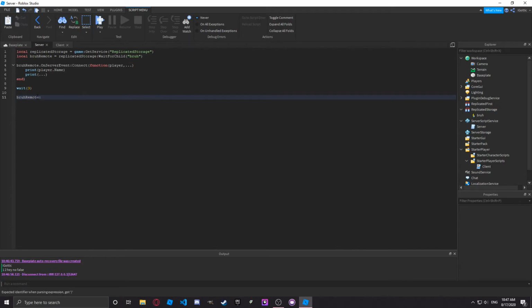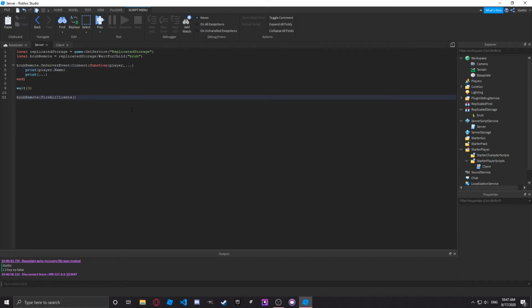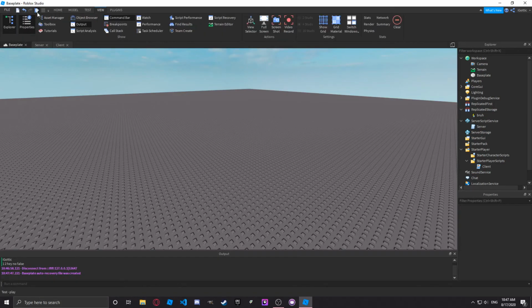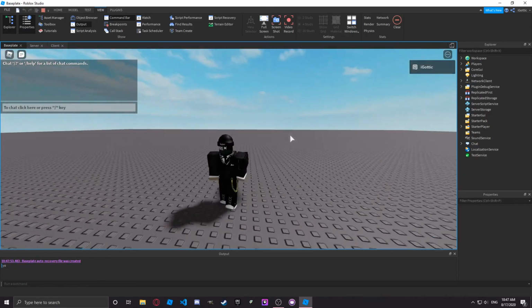Or I can do FireAllClients, and then all clients will have whatever is in here happen, right? So let's have all clients just go ahead and print yo. Go in, and it prints yo. I mean, that's pretty good.